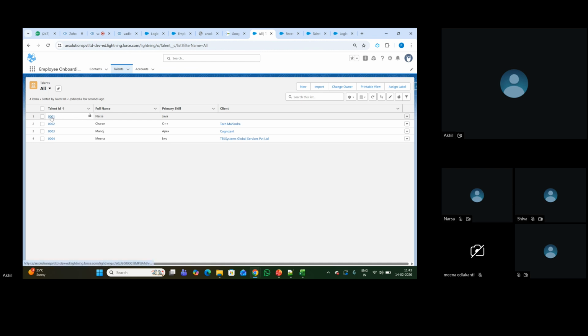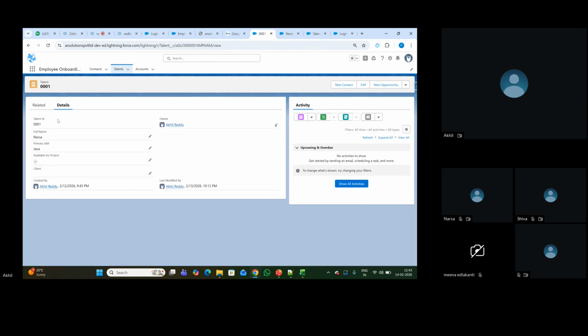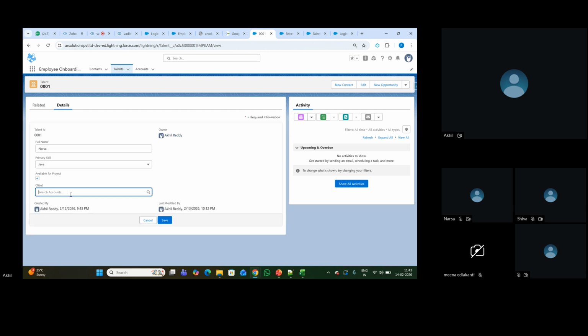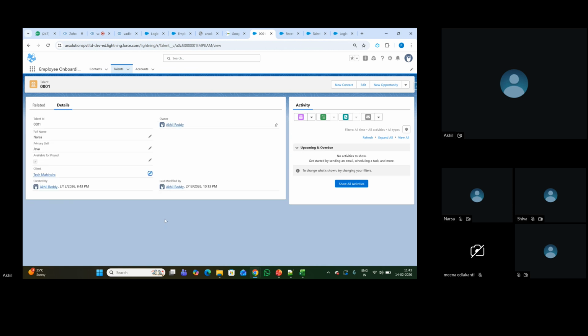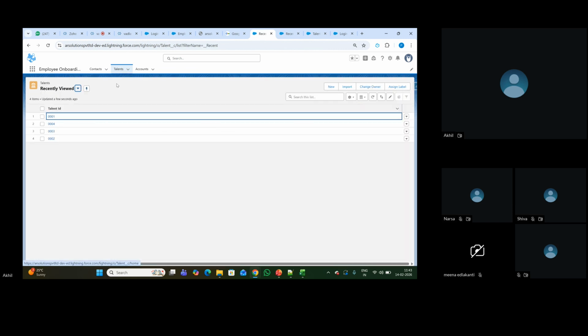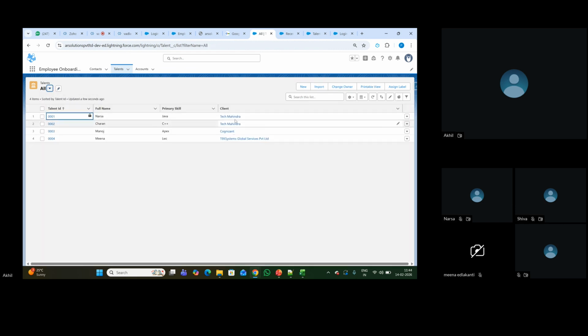Just click on this row, on this record. Here we have a client, right? I'll click this client, and since he's on bench, I would like to allocate a new client to Narsa, saying Tech Mahindra. Save. Now Tech Mahindra is his client. So that's how it is. This is the power of relationships in Salesforce.